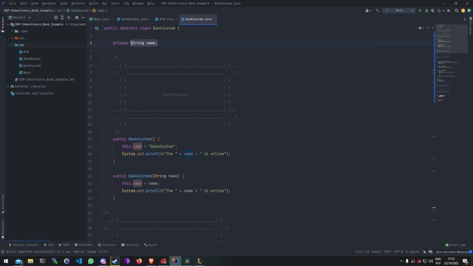So we have a name. This is the only field, the only property of the BankSystem class that we have here. Don't worry too much about what abstract does just yet. I'll cover it at the end of the video. For now, let's just purely focus on inheritance.